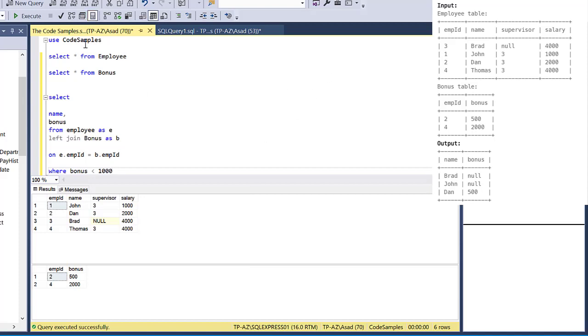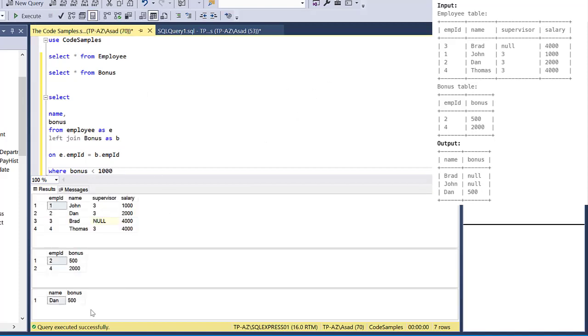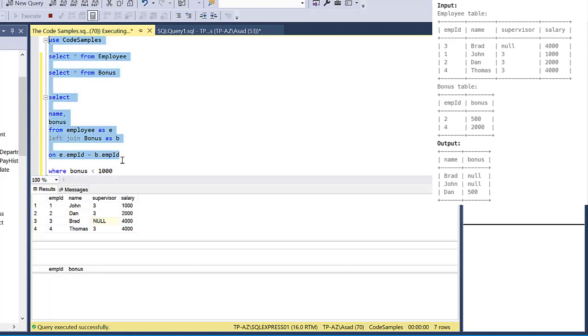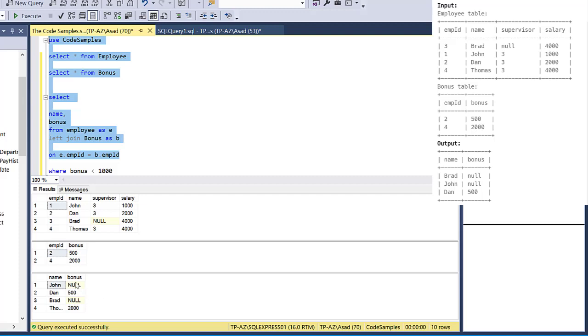Simple enough. But if I execute it now, you notice I'm only getting Dan. I'm not getting the other two employees here. If I just run it as is, I'm not getting John and Brad. I'm only getting Dan here. So the trick here is to handle nulls.